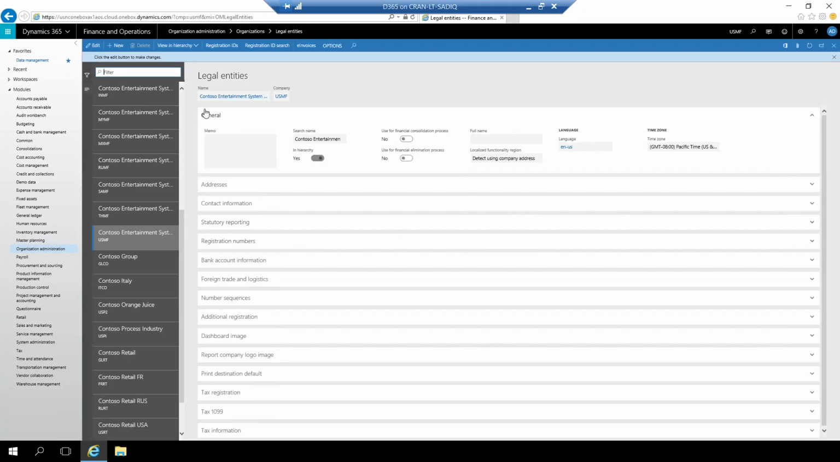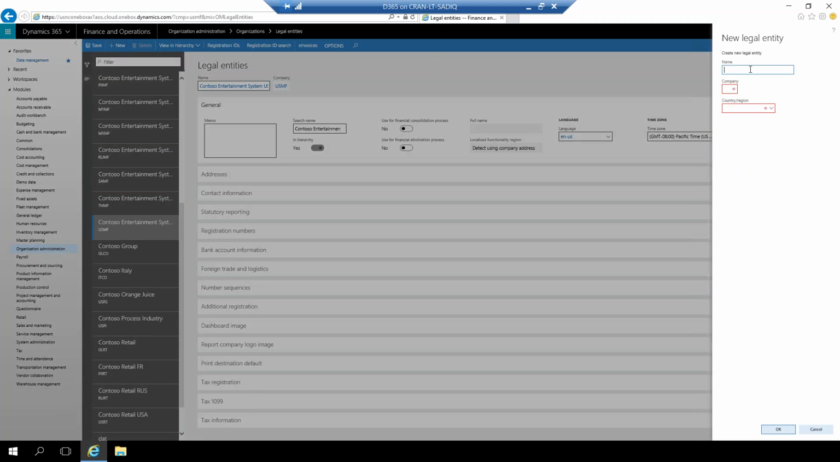Okay. So already created entities are being shown here. Now we are going to create a new one. Let's do it. And I need somebody to give me the name. Yes, please.